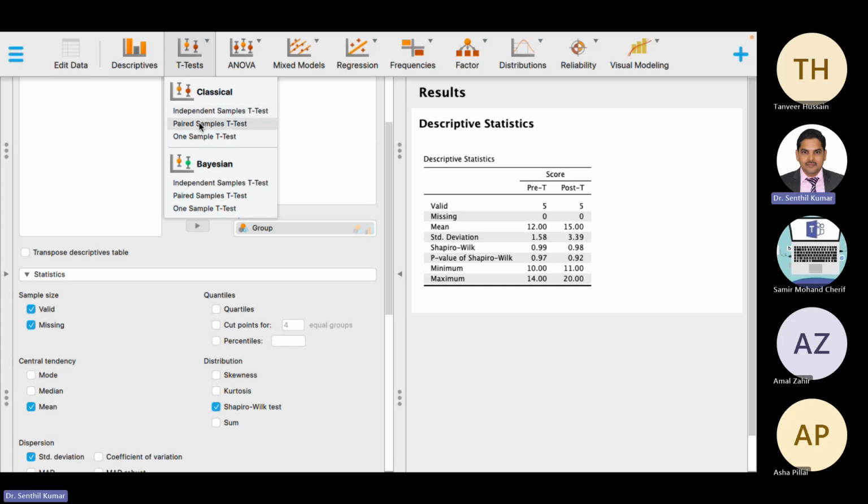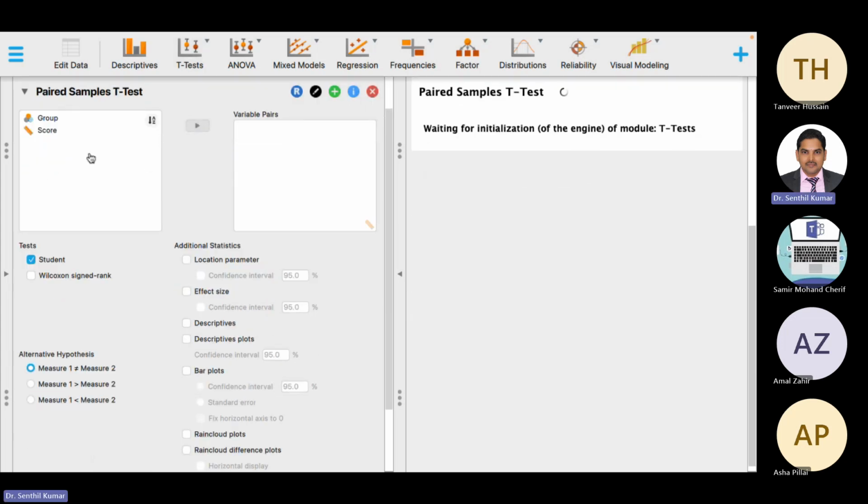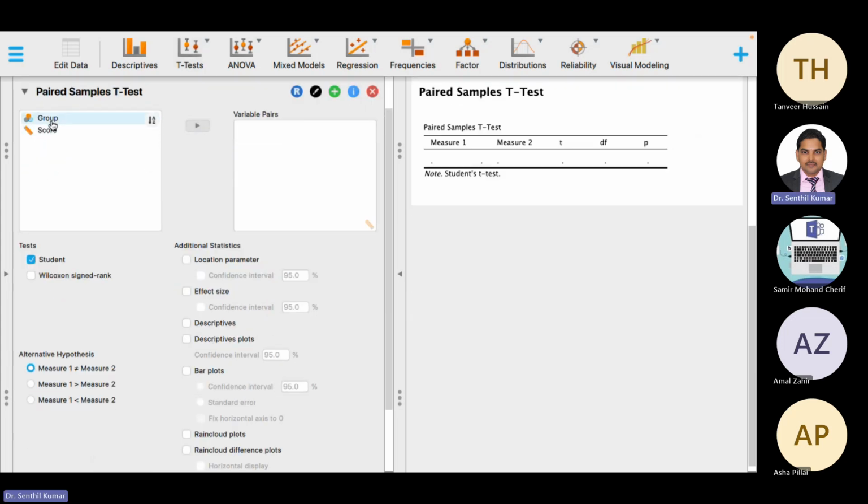So here we are going for paired sample test. So select the paired sample. So I'm going to select that variables pair. Group will not go there. Core. Why is it not having the pre-test? Okay. For that, I need to have pre-test and post-test separately.